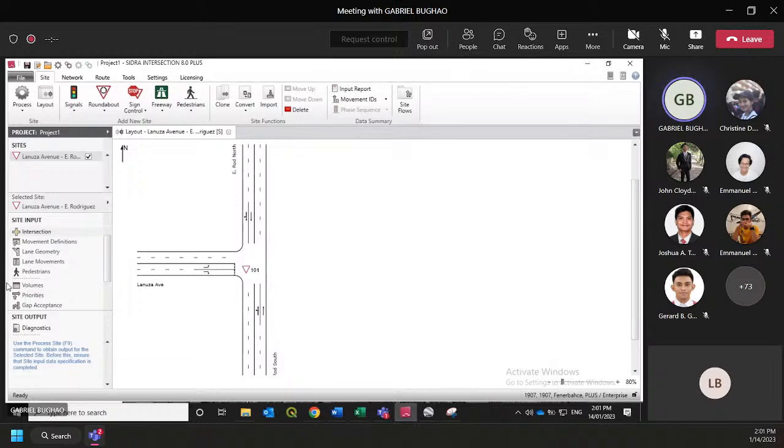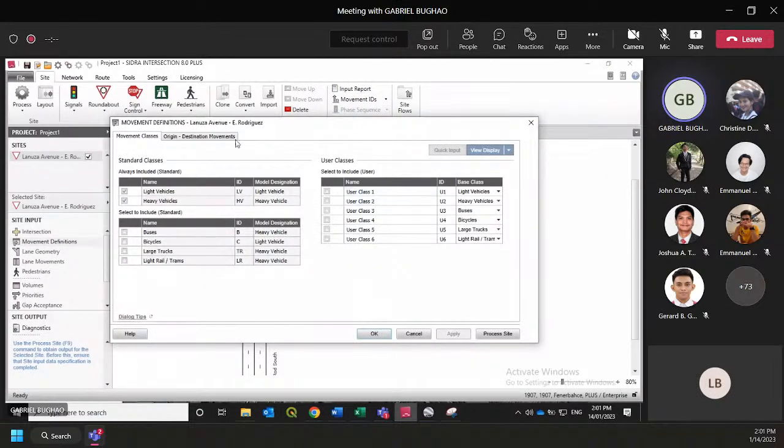So yung mga input natin dito sa model, it's actually very straightforward and sunod-sunod. Next yung gagawin is click on movement definitions and you just have to update this information. The default classes or modes that are considered in the analysis in SIDRA is classified into two, light vehicles and heavy vehicles. Light vehicles, it includes yung mga cars, sedan, SUV, and mga motorcycles. And for heavy vehicles, ito yung mga trucks from rigid truck all the way to articulated vehicles, yung mga trailer trucks.